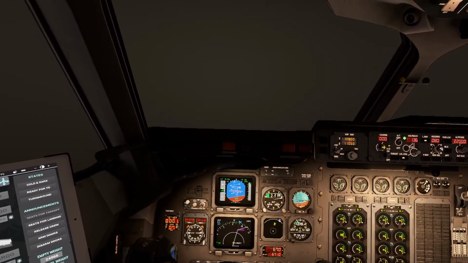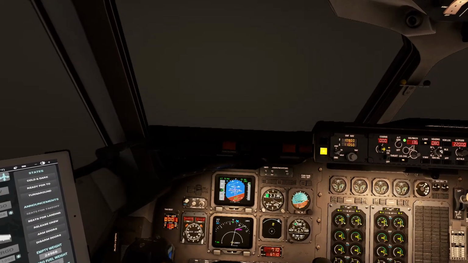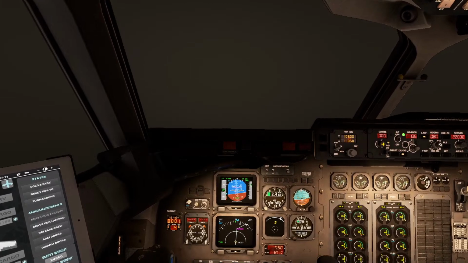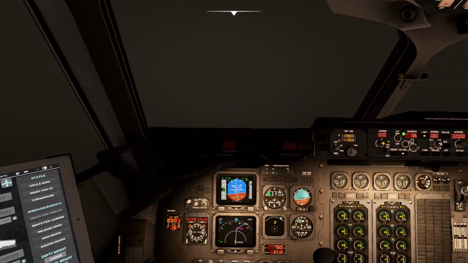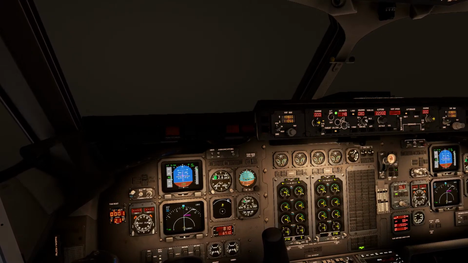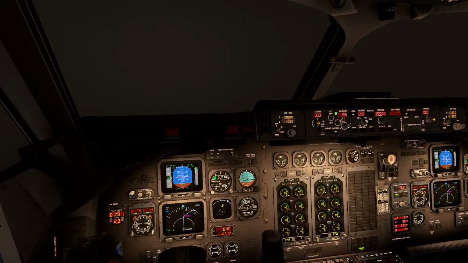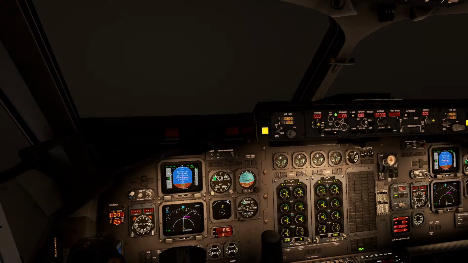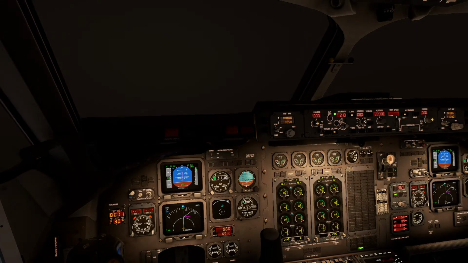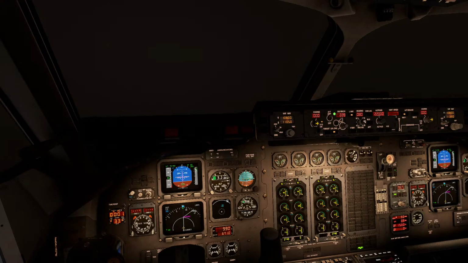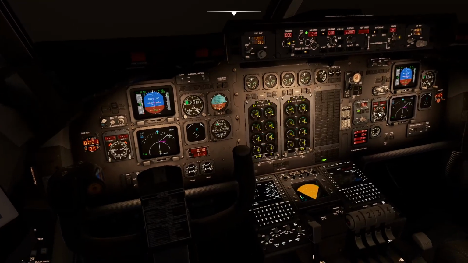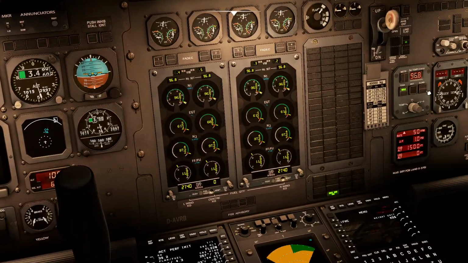So try to catch up with the flight director there. Right, so we're almost at 3,000 feet. Let's engage the autopilot. And we set the speed 250. Clear of conflict. Alright, and we engage the climb mode.